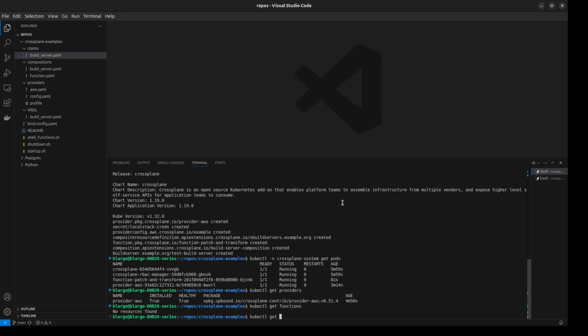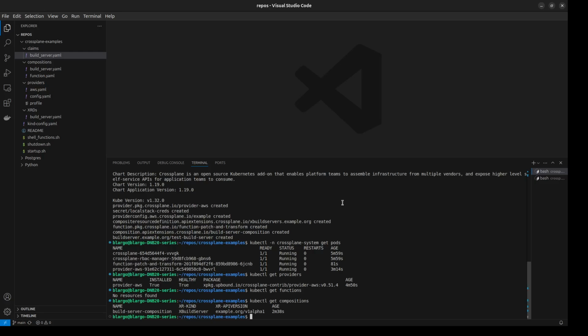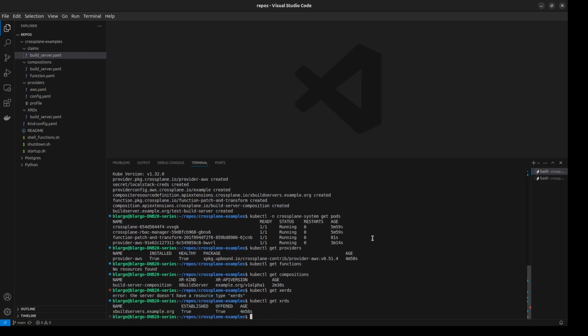If we get the composition, can I spell here? And you can see our XBuildServer. Well, it's called just build server composition. It's the name of the composition. You can see it's attached to the XRD XBuildServer, and you can see what fake API group we gave it. The usual. We can get XRDs, and we can see that it's established and offered. There's those referenceable and served options, I think, and whether or not it's currently functional.